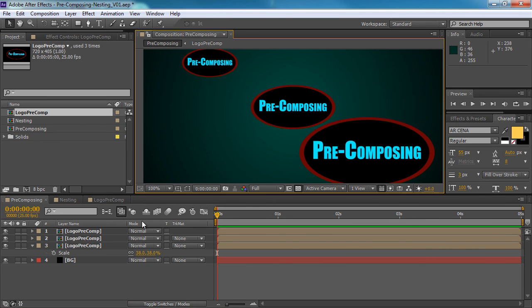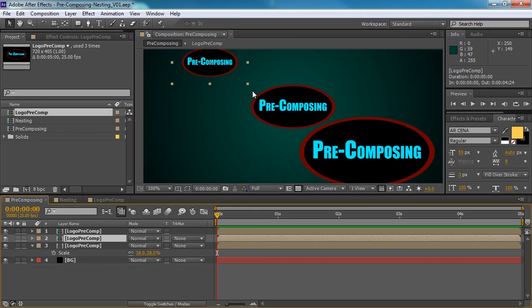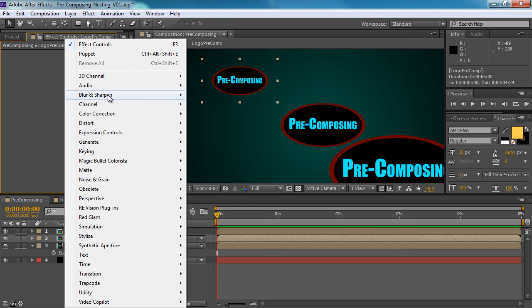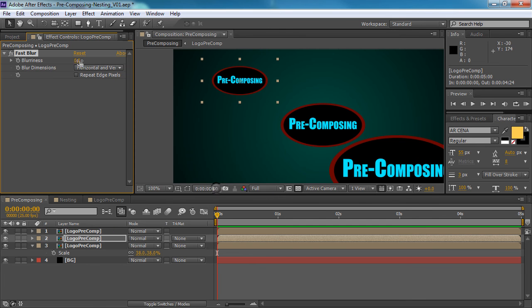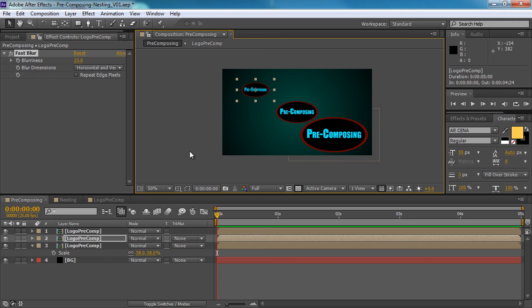So I'm able to duplicate that pre-comp as many times as I want, and I can do all sorts of things to it. I could grab, say, this one here. I can go up to my effects controls, and I could potentially just put a fast blur, and just blur that one layer without affecting the other layers. I could also just undo that.